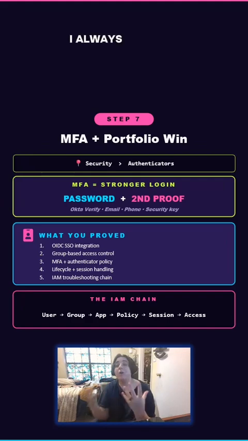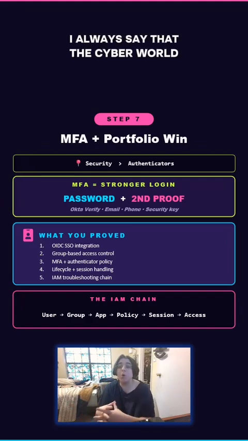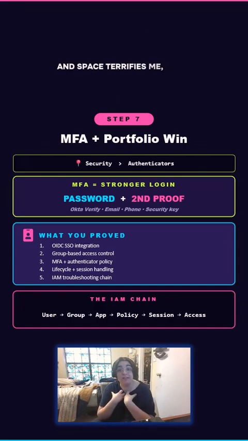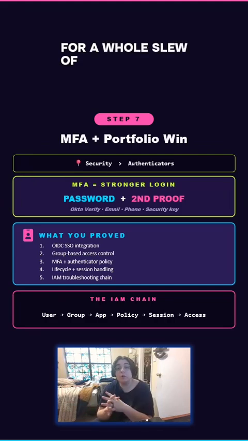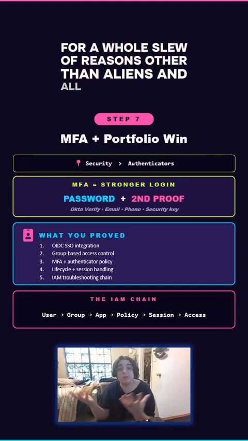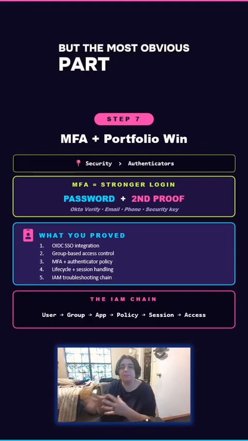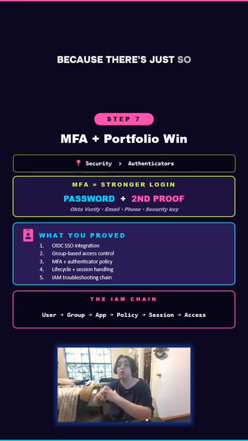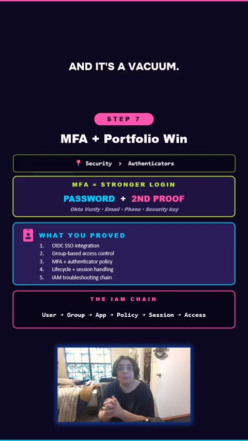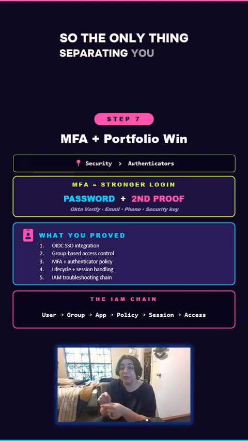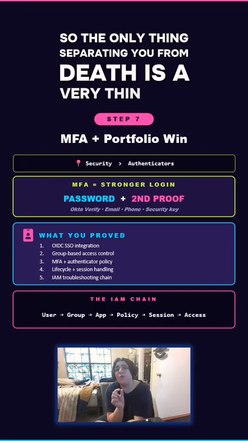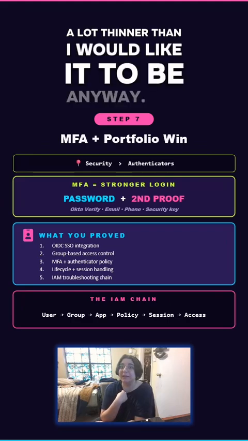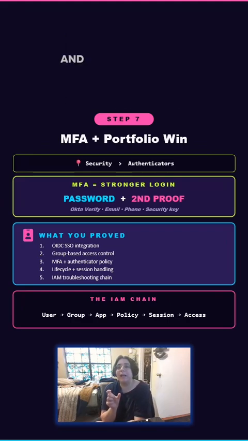I always say that the cyber world is a lot like space. Okay? And space terrifies me, okay? For a whole slew of reasons, other than aliens and all of the obvious stuff. But the most obvious part is that space is scary because there's just so much of it. And it's a vacuum. So the only thing separating you from death is a very thin wall of metal. A lot thinner than I would like it to be anyway. And that's what this is like.